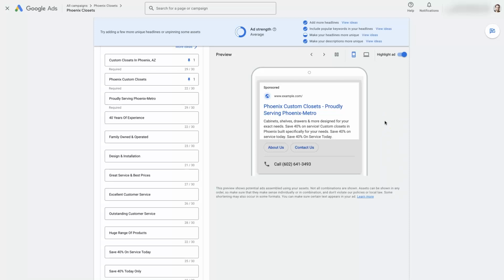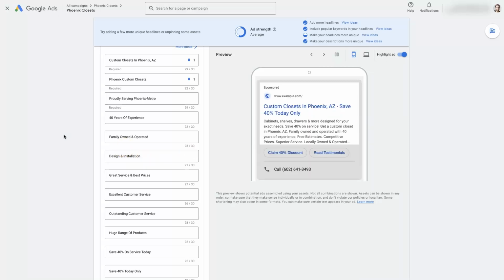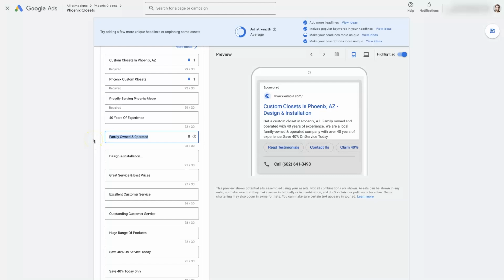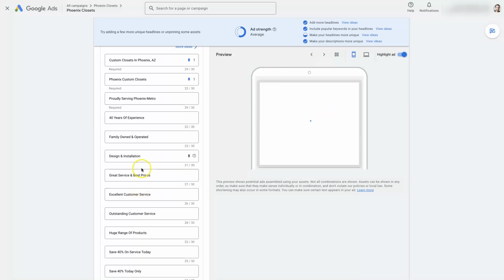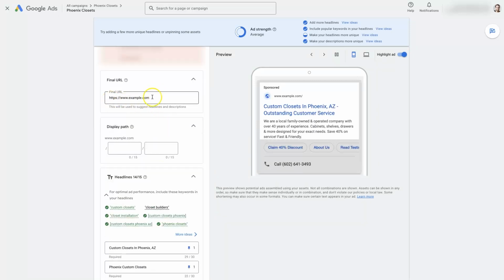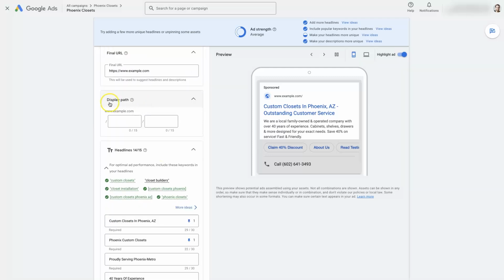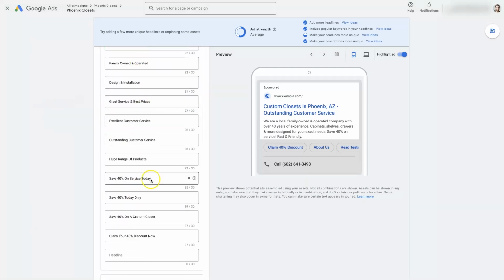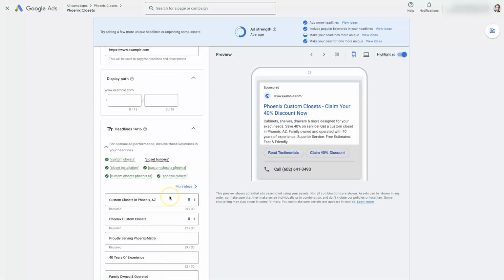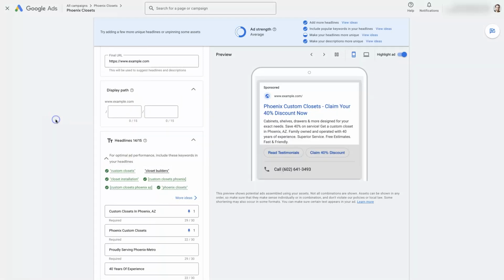It can also, if somebody is searching for locally owned and operated closet installation company, pick that up and actually add in some specific headlines that we've chosen that correlate to what that person is looking for. So there's different ways that it can, in real time, choose more relevant headlines and descriptions. It's not really going to change the final URL here at all, but it can swap these headlines and descriptions out as needed in order to show the most relevant ad possible.